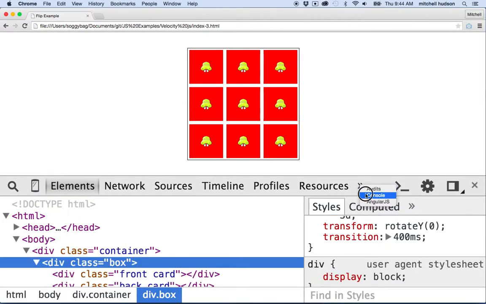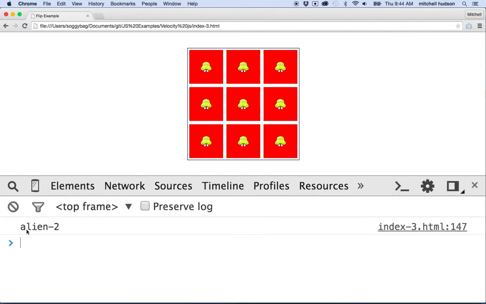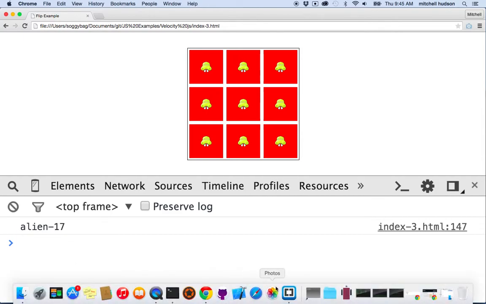And I'm going to go to the console. And then you can see it says alien2. And if I refresh, it says 17, and I'll refresh again, and it says 13, and I'll just do that a few more times, and you can see every time it's a random one, right? Okay, and so that works out pretty good.